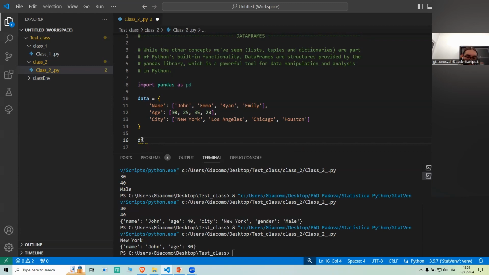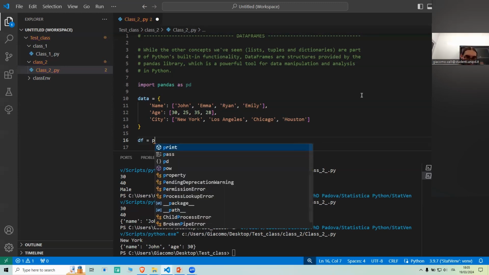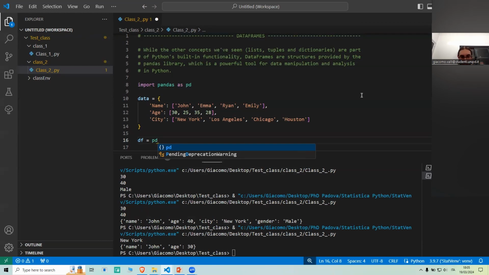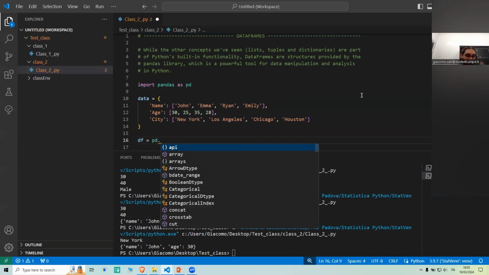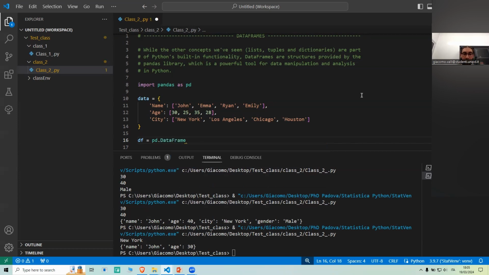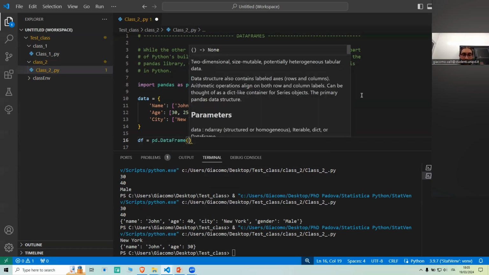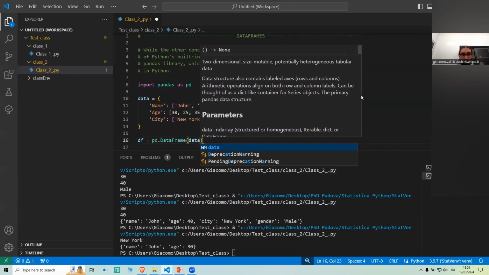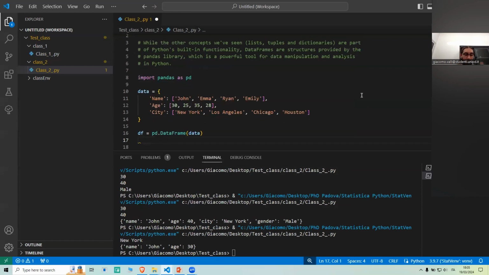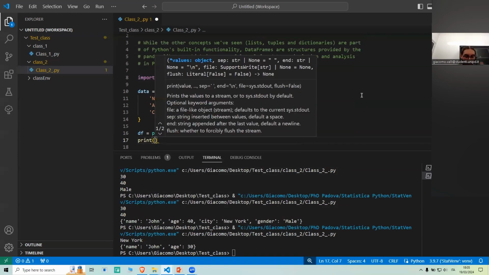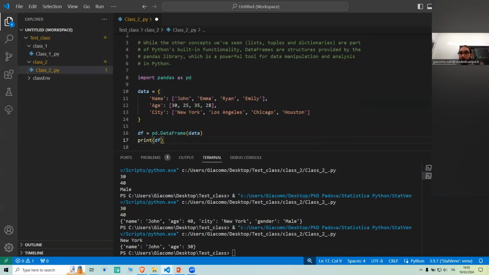So to create the data frame, which I will call df, I can write pd, which is my pandas library, DataFrame, which is another class that is used to create a data frame from some values. In this case, I want to create it from data. Okay, and then I can visualize my data frame.